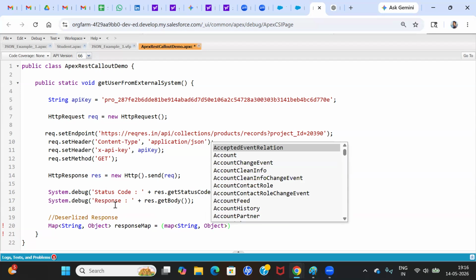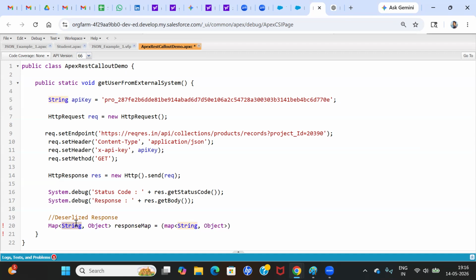Now in this string, why am I using a string and why am I using an object? Because there is one reason. Whatever data I'm inserting here, I want to convert into JSON format. Whatever data I'm inserting is stored here, and it should be converted into which format? JSON format. So I need to use JSON dot deserialize.